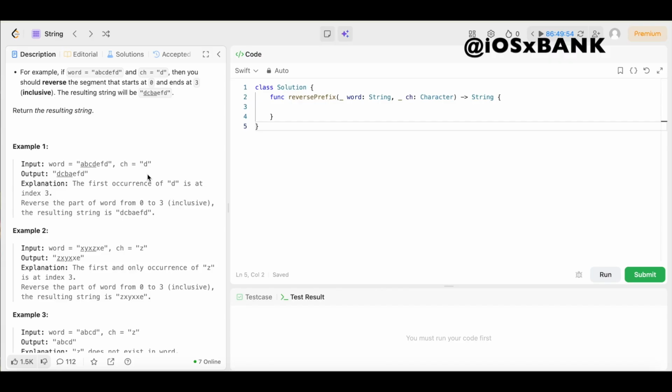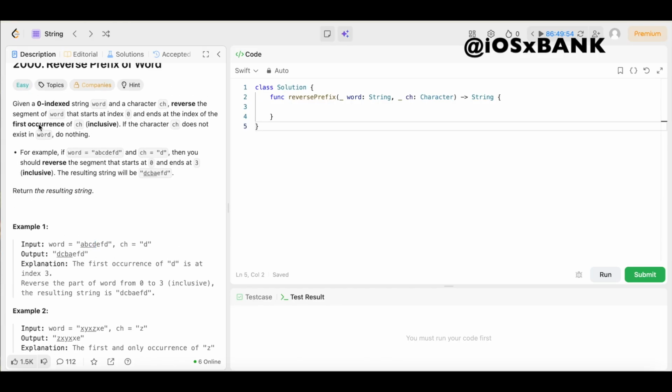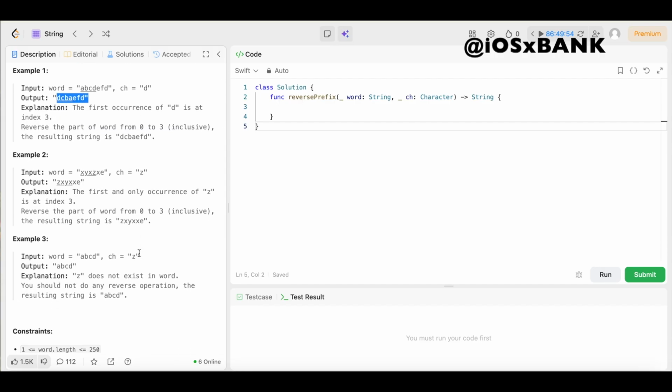So, to break this down one step further, we are given a string word and a character CH, in this case D. So, we want to iterate through word to find the first occurrence of D, because that's what CH is equal to. So the first occurrence of D is right here. As you can see, there's two D's, but we want the first occurrence, right? So the first occurrence is this D right here. That means everything from right here to here, we're going to reverse. After we reverse it, the string looks like this. Boom.